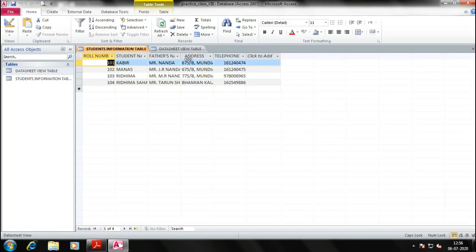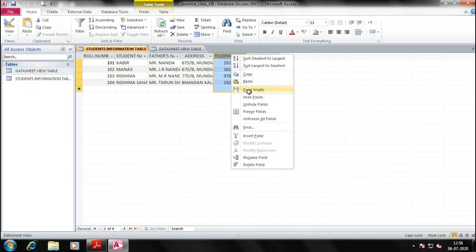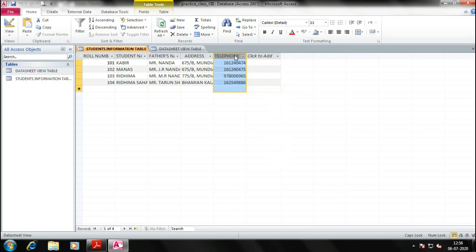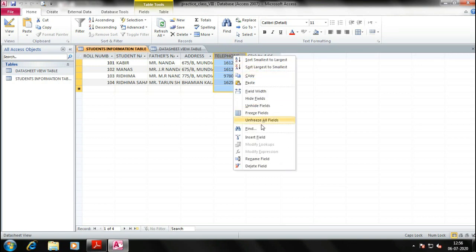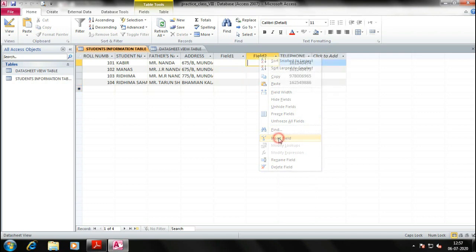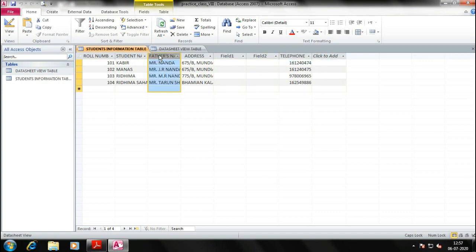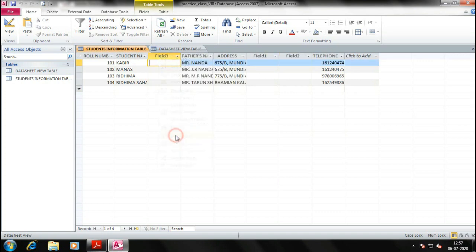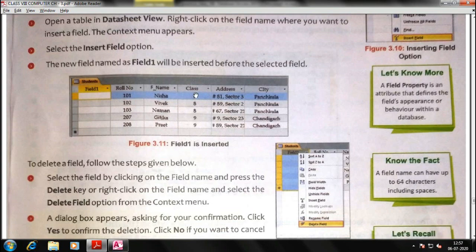Adding a field, you want to add a field, basically click to add, it's already given here. Or if you want to insert a field, suppose you want to insert a field before telephone, you will click on telephone and insert a field. You want to insert a field in between student's name and father's name, click on father's name, insert field, it will be inserted. Simple.